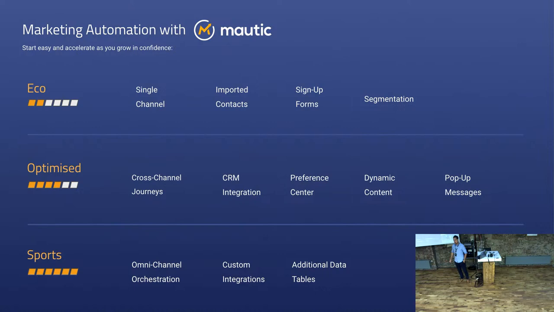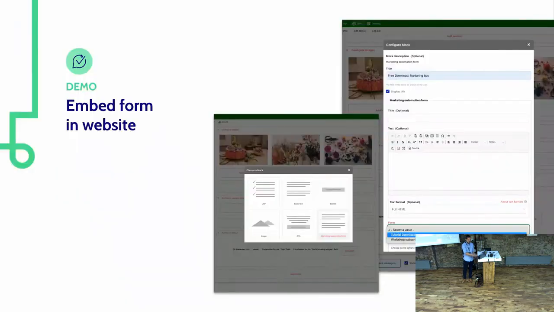Now, if you look at the features, you could say, as an organization, you're not going to do the full omni-channel automation from the get-go. You probably will go in stages. You'll start pretty simple with one channel, a couple of campaigns, and then you go cross-channel, maybe do a CRM integration, etc. So it goes step by step.